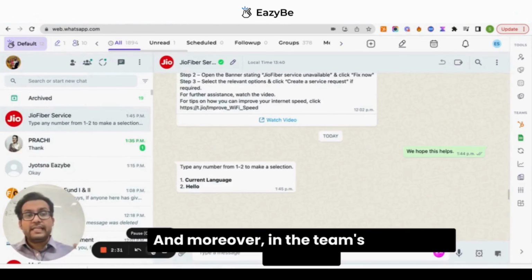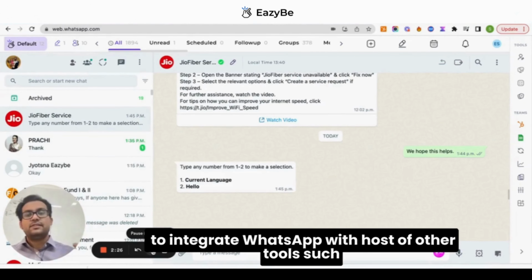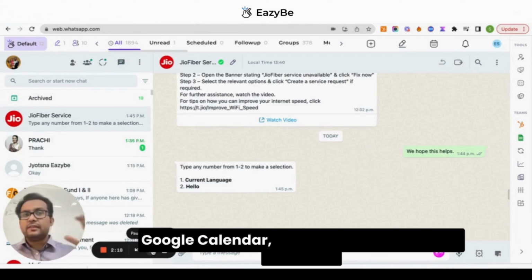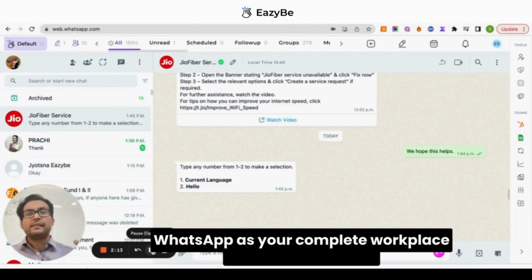And moreover, in the Teams version, we allow you to integrate WhatsApp with a host of other tools such as CRMs, namely HubSpot, Google Sheets, Zoho, Bittrex, and Google Calendar, Google Tasks, so that you can make WhatsApp your complete workplace solution.